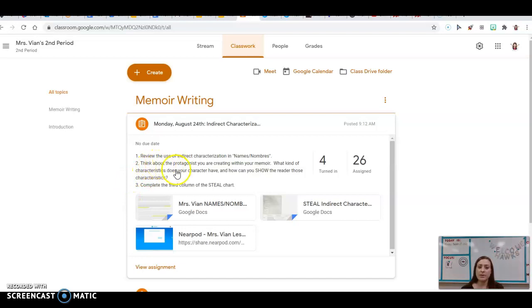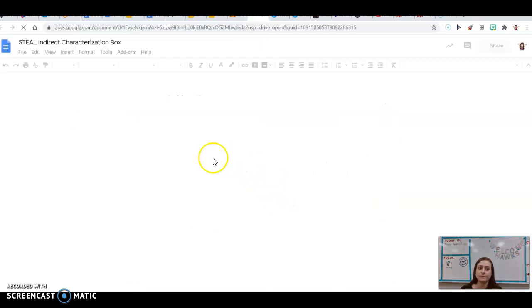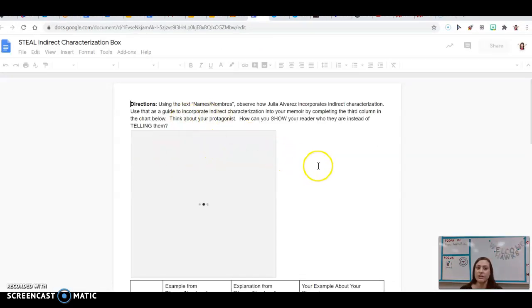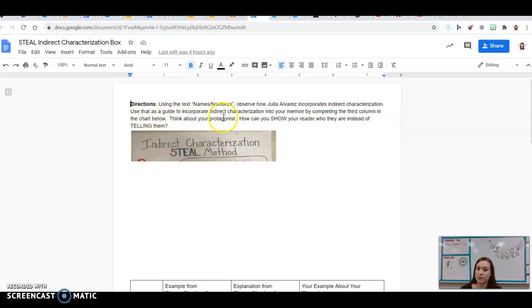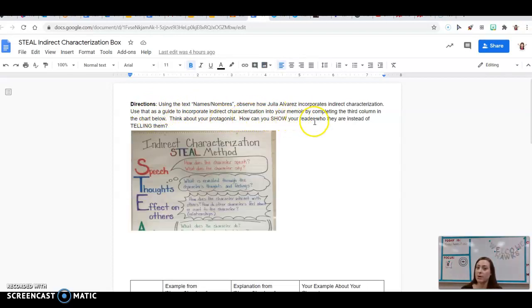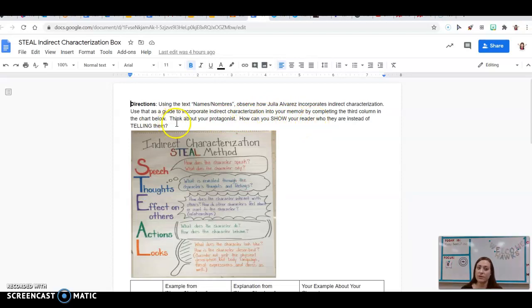Number two, think about the protagonist you are creating within your memoir. What kind of characteristics does your character have, and how can you show the reader those characteristics? Then, number three, you're going to complete the third column of your STEAL chart, which is right here. So your directions say, using the text Names/Nombres, observe how Julia Alvarez incorporates indirect characterization. Use that as a guide to incorporate indirect characterization into your memoir by completing the third column in the chart below. Think about your protagonist. How can you show your reader who they are instead of telling them?